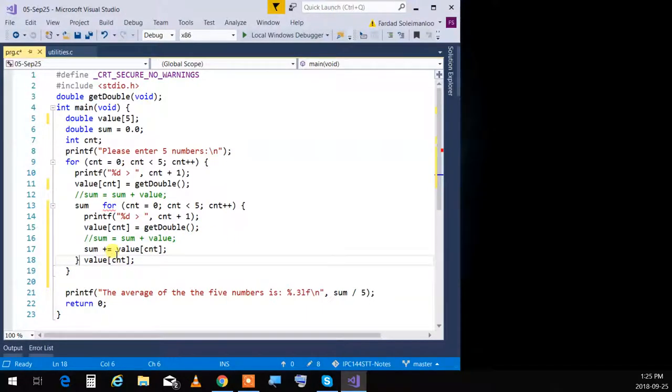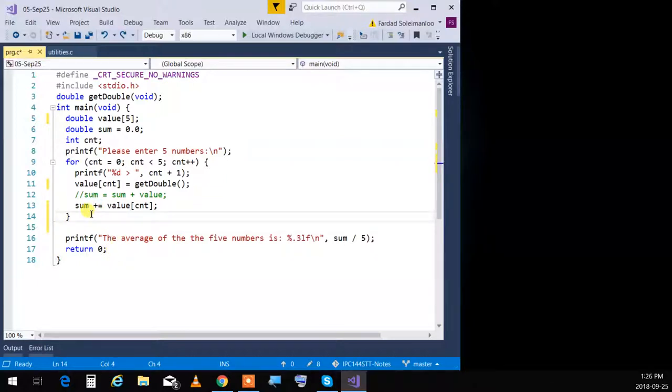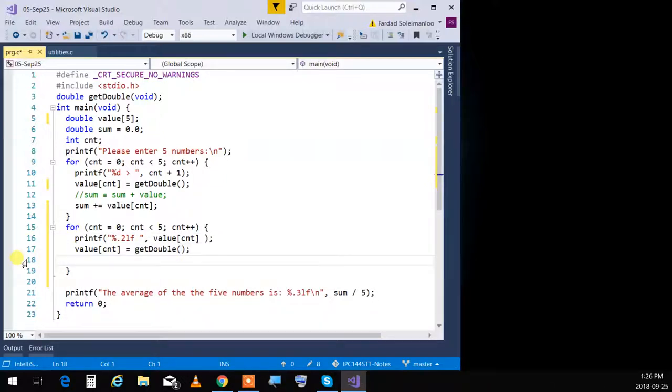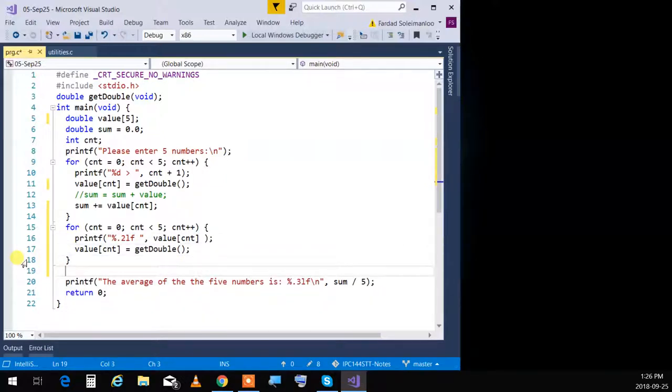What did I do? Repeat the loop over here and say printf, percent 0.2LF and put a space, and in here I'm going to say value CNT. And then go to a new line, backslash n.